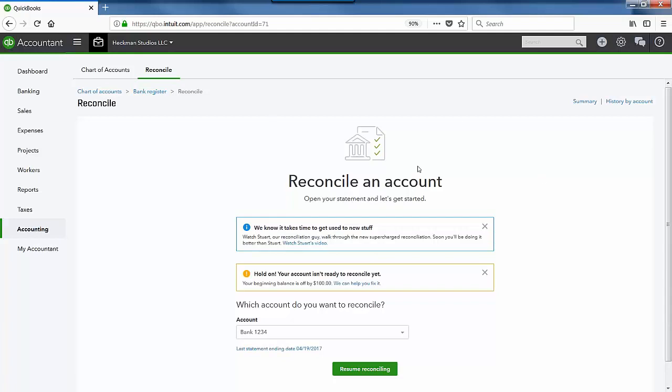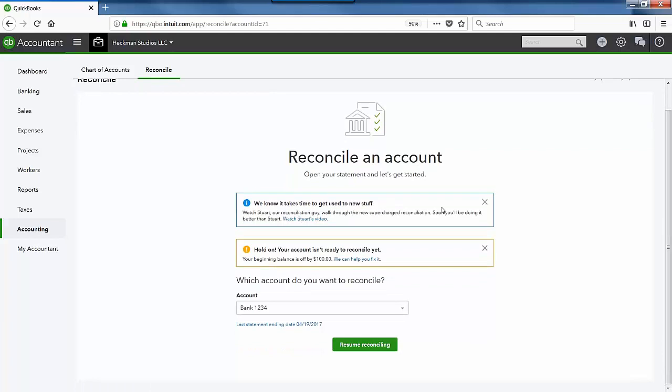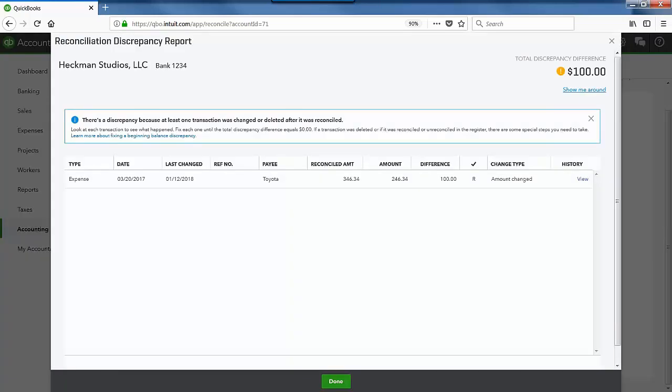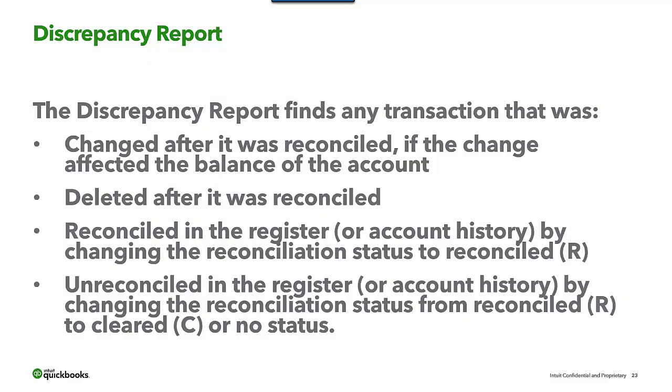So when I come into the reconciliation page, there's a little thing here letting you know that we've made some updates, so you can watch a video around those if you want. And if the bank account that's chosen has a discrepancy, if the beginning balance is off, there's a link here to help you fix it, and that's the reconciliation discrepancy report. So at least one transaction was changed or deleted after it was reconciled. So here are the reasons at a glance of what the discrepancy report is going to pull up.